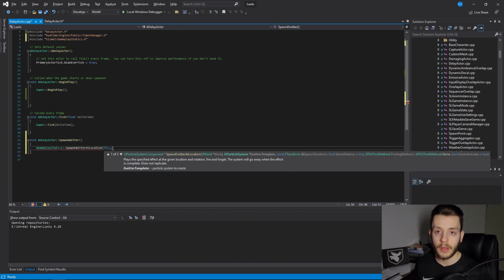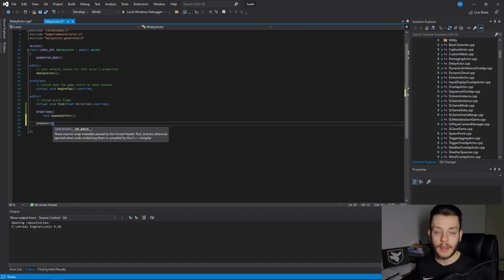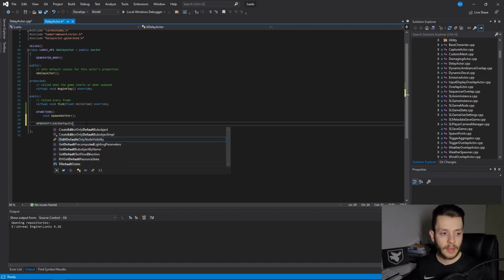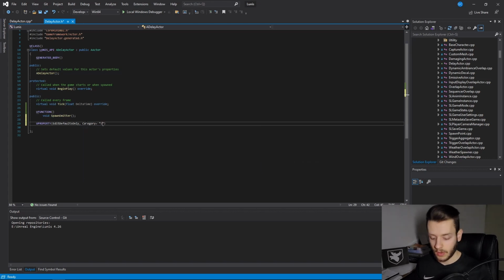The second one is a particle system, so we could directly reference this particle system using a path, but I find this not really clean. So another way to do that is to declare a property that will be exposed in the blueprint that will override this C++ class, so we will be able to set the particle system inside the blueprint. For that, we need to define it with edit defaults only. I think it's that. And we're going to provide a category. Let's call it setup.